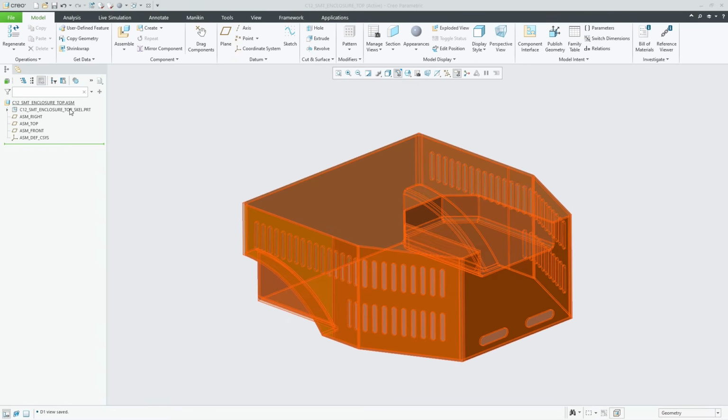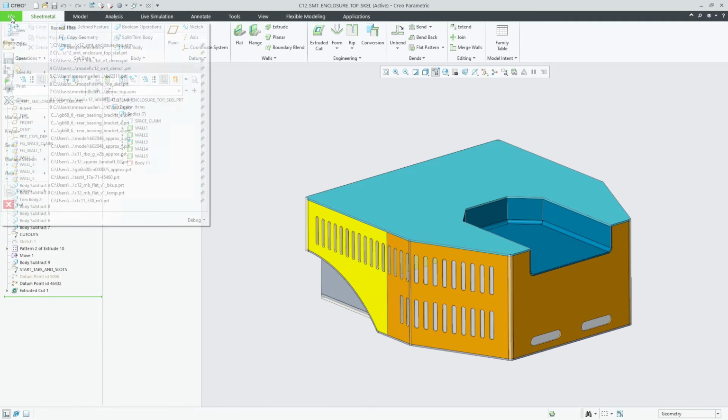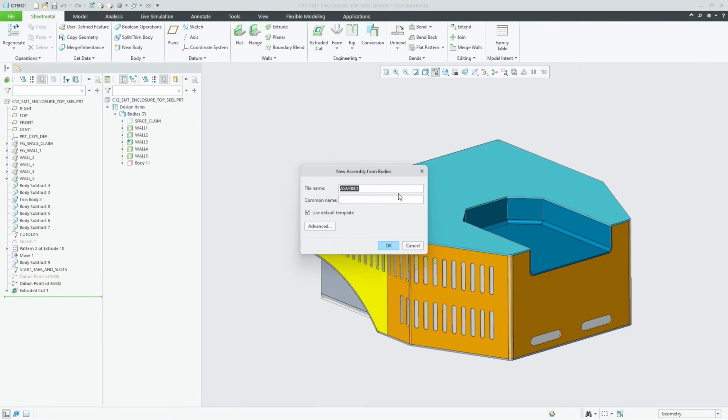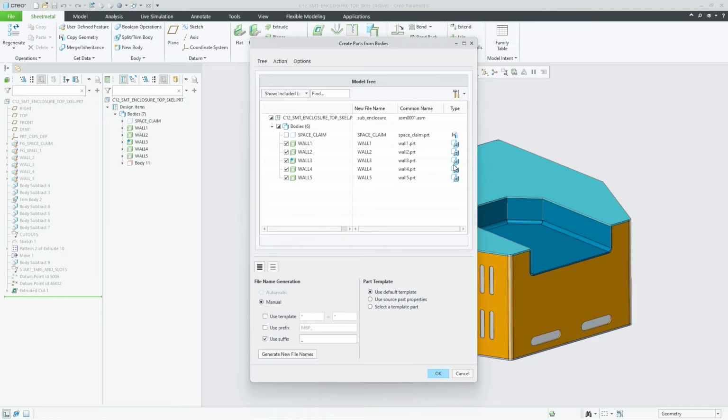The second example illustrates the process for a sheet metal design with a multibody skeleton model of an enclosure design. When you use the save as assembly command on this design, you will see that the default data sharing type for bodies of type sheet metal is set to inheritance by default. Additionally, you can then also define a sheet metal specific template part.